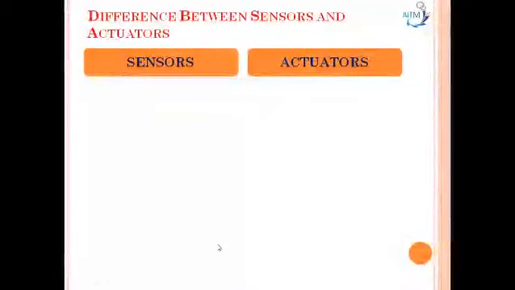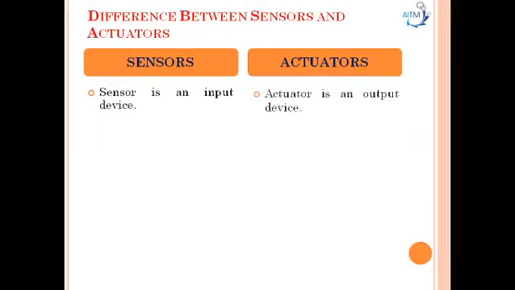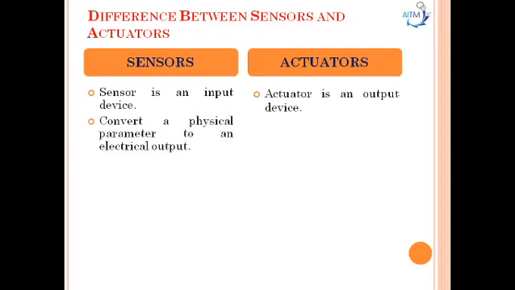Now going to the difference between sensors and actuators. A sensor is an input device. An actuator is an output device here. So usually the sensors are connected to the input port of an embedded system, and actuators are connected to the output port of an embedded system here. And a sensor converts a physical parameter to an electrical output, and an actuator converts an electrical signal received from the sensors to a physical output here.